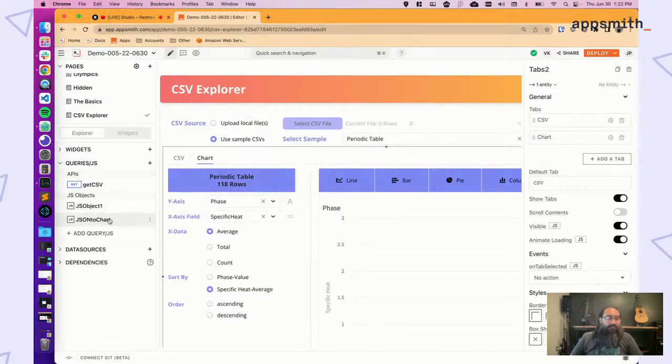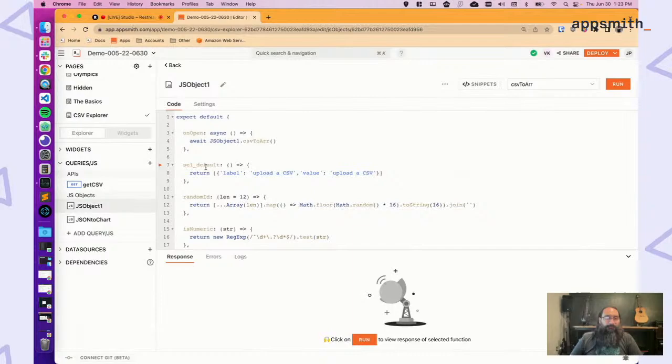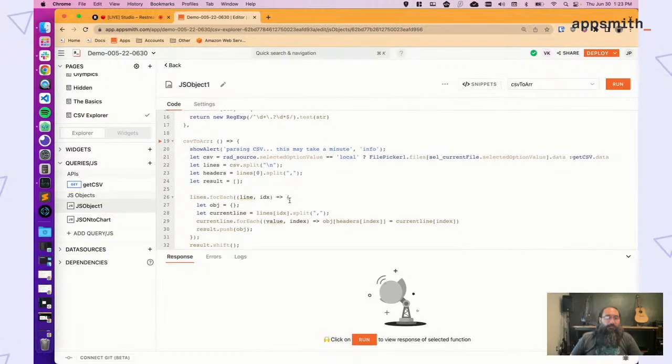There's a couple different JS objects in here. I won't go through all of it for this. It's just to kind of show you how things are set up. There's a file that parses the CSV, and I've got this thing to check if it's numeric, so it knows if it's a column, it can total. And then I just parse through, split each line, and then map over that.